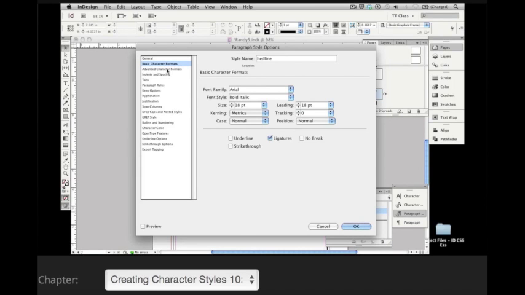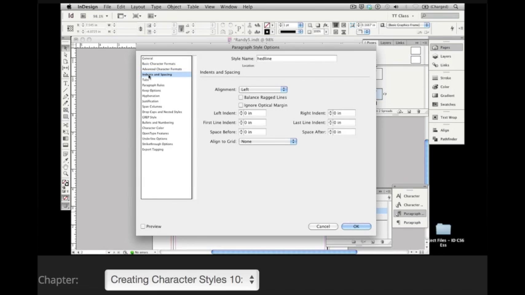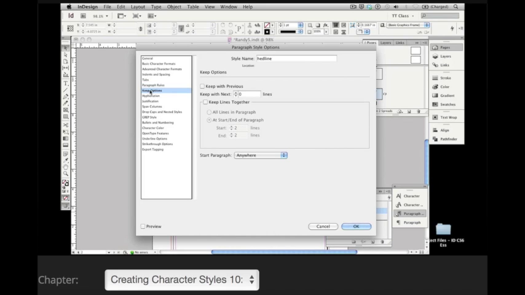Let's go to the advanced character formats. We're going to leave everything just as it is right here. Let's go to indents and spacing. Again, we're going to leave everything as it is right here. We're not going to load any tabs or paragraph rules in it, but we are going to stop at the keep options. And as we do that, we're going to add in a couple of things. One of them is we're going to select this Keep Lines Together checkbox. And we're going to select first the radio button for all lines in a paragraph.